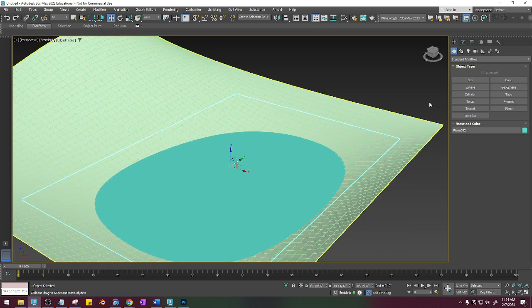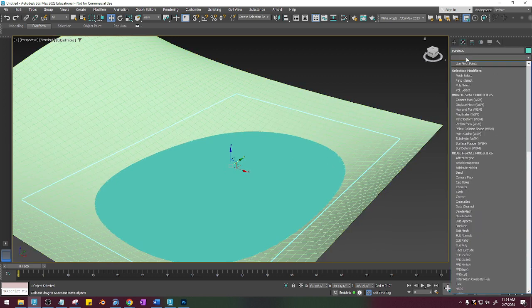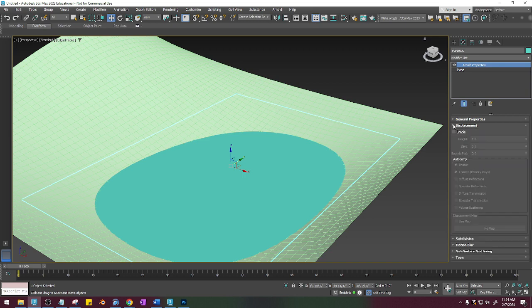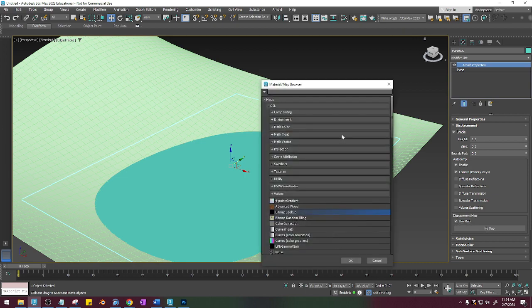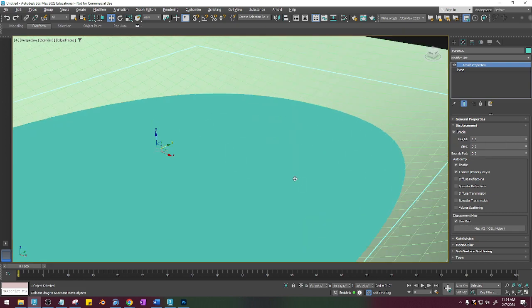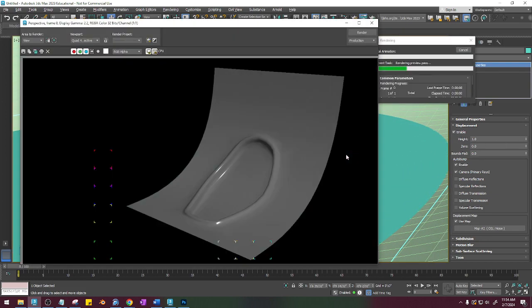And on the water, if you wanted to add ripples to it, you go to the modifier list, you go to Arnold Properties, and then you find a seamless water bump map, and then you click enable, and then you use map, and then you hook it up here. I don't have one right now, so I'm just going to use noise, and I'll increase the height, leave it at 1, and it only shows up when you render, so I'm going to see what it looks like first.